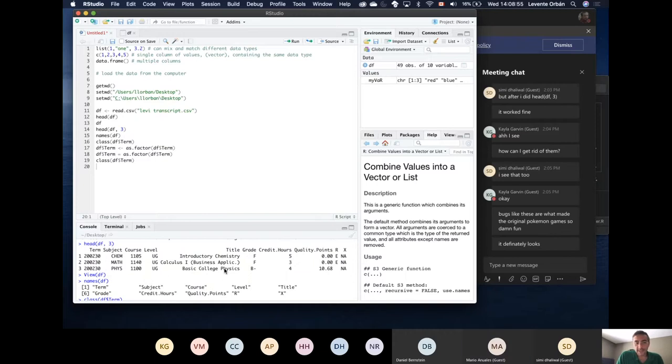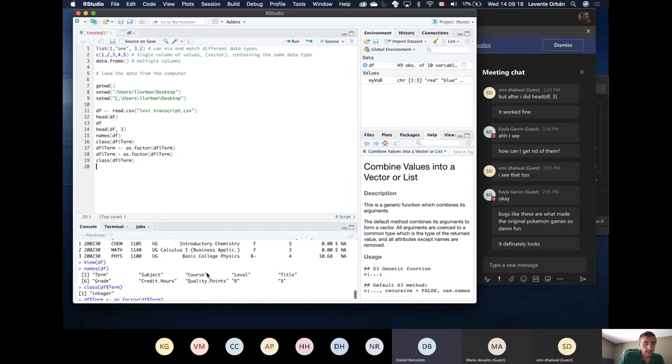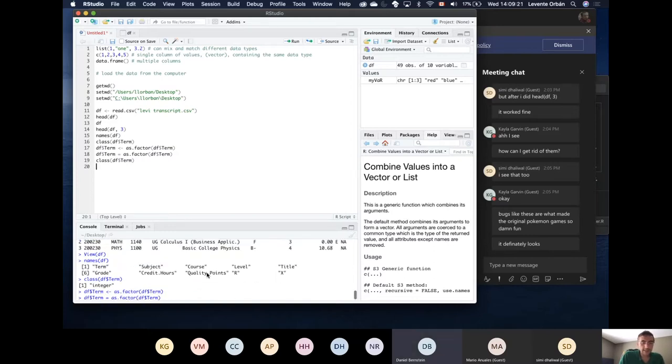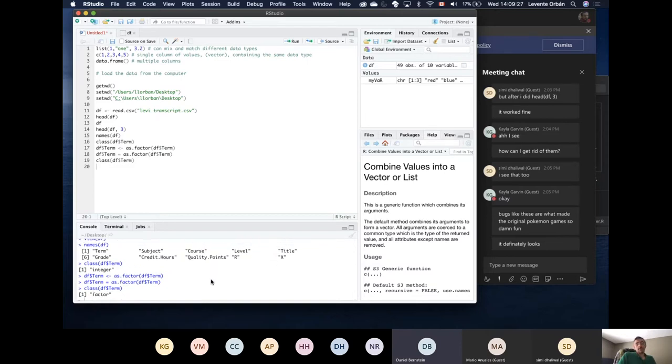As a little mini exercise, try to run the class for each of the other variables. I'm curious what you think. Are all of them coded correctly? And if not, what should they be? It would help if you put in the chat window what each variable should be coded as. I wouldn't have known that about term. I would have just said, okay, fine, it's numeric. Well, it is subjective, because it's technically correct that it's an integer, but the way we're going to use the variable is going to be as a factor.